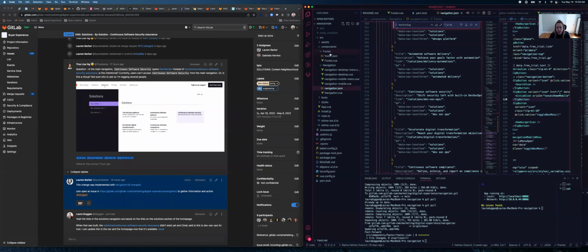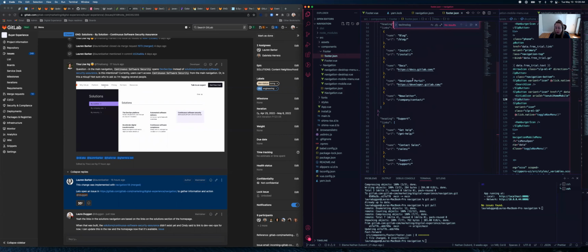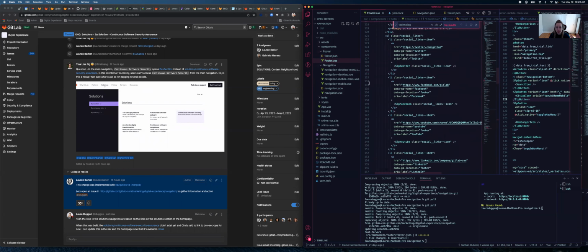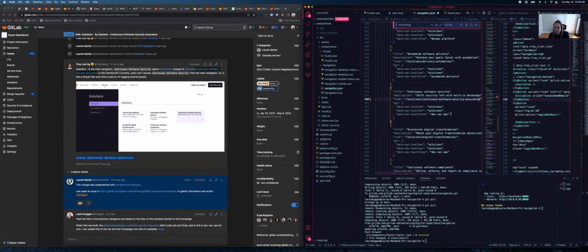So I have the repo open here. A quick breakdown of the repository structure. It's pretty simple. We have the footer here, where our JSON contains all of the actual content of the file, and then the footer.view is the actual component that maps over each of those links and displays them. So I'm going for the navigation, and the link that I want to change here, I happen to know where it is: this continuous software security. Instead of going to DevSecOps, it's supposed to go to this link, continuous software security assurance. So let me change that here.